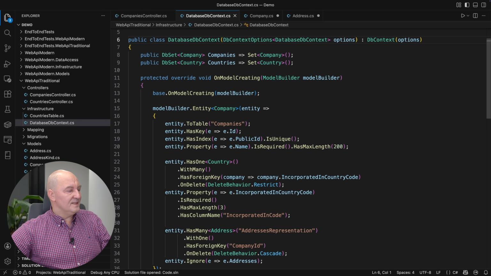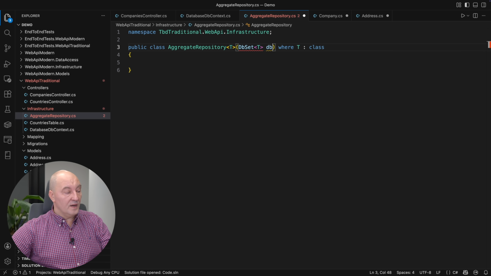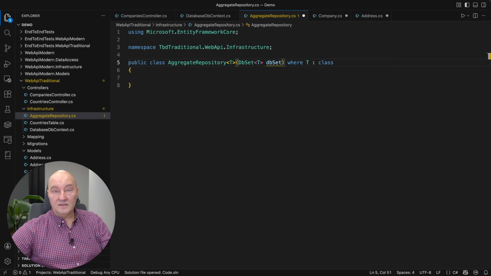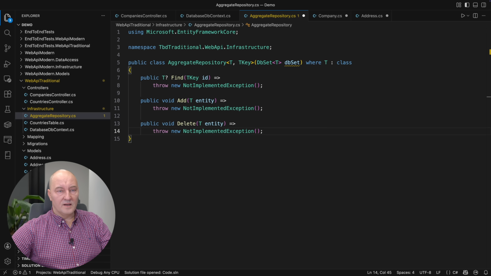I want to augment DB context to start working with aggregates, not DB sets. And here's the idea. I will extend EF Core with my custom type that represents a repository for one aggregate type, such as aggregate repository of company. It would be a thin wrapper around the DB set, so it will hide the DB set away. It will let me find a single aggregate by ID. That's what DB set also did, but it didn't include the related entities.